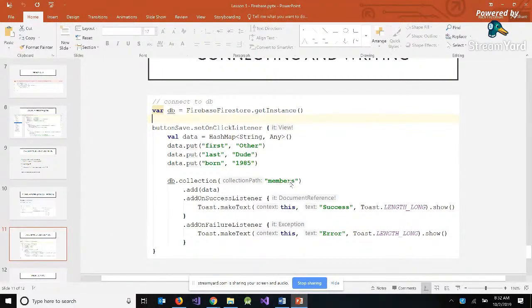If the members collection doesn't exist, it'll automatically get created. Again, the same way that Mongo will work. We can insert data into a collection that doesn't exist. The database just says, oh, this collection isn't here, we'll just create it on the fly. And it's schemaless. So if we want to insert another hash map with a different list of keys, that's fine.